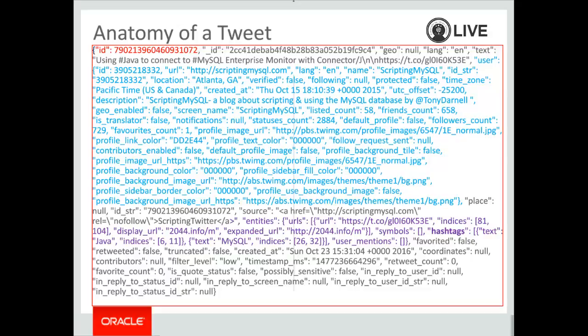So this is just, again, take a last look at this. It's obviously going to be available for you afterwards, and you'll have quite a lot of these things to go through, but there's a lot of fields in here, and there's a lot of data in the Twitter stream.